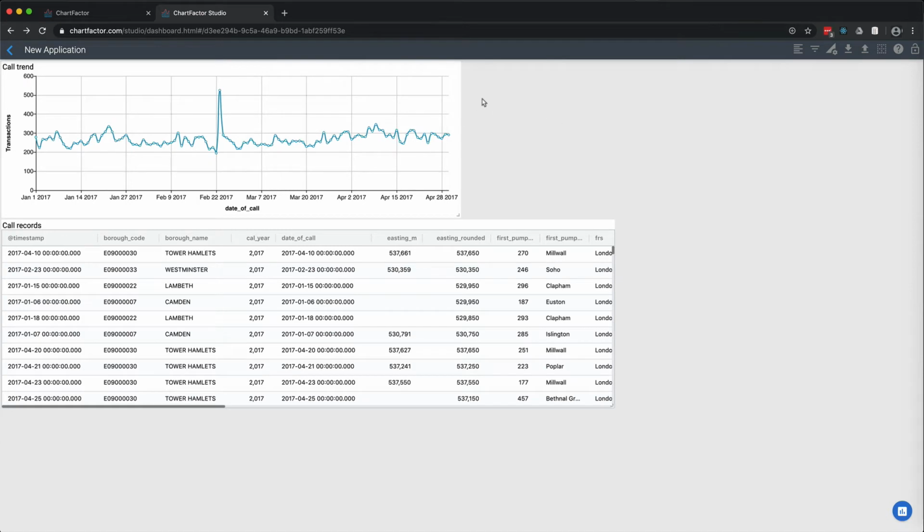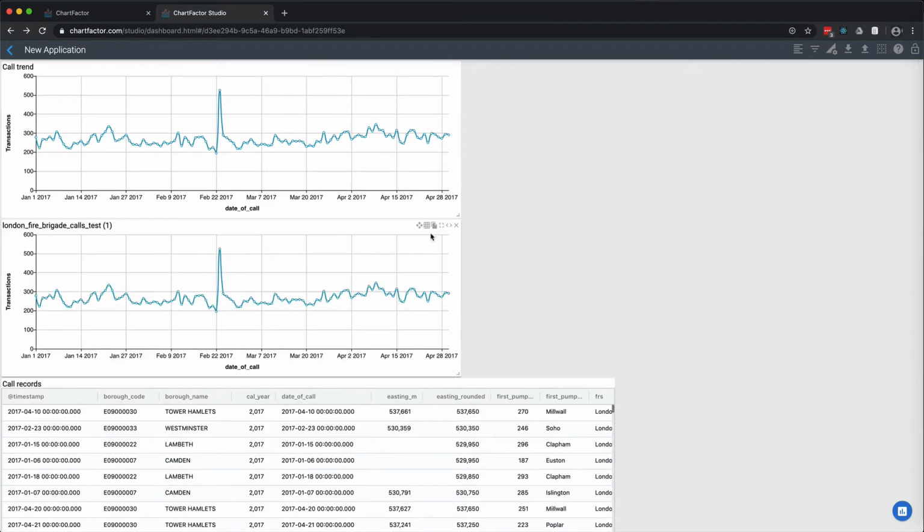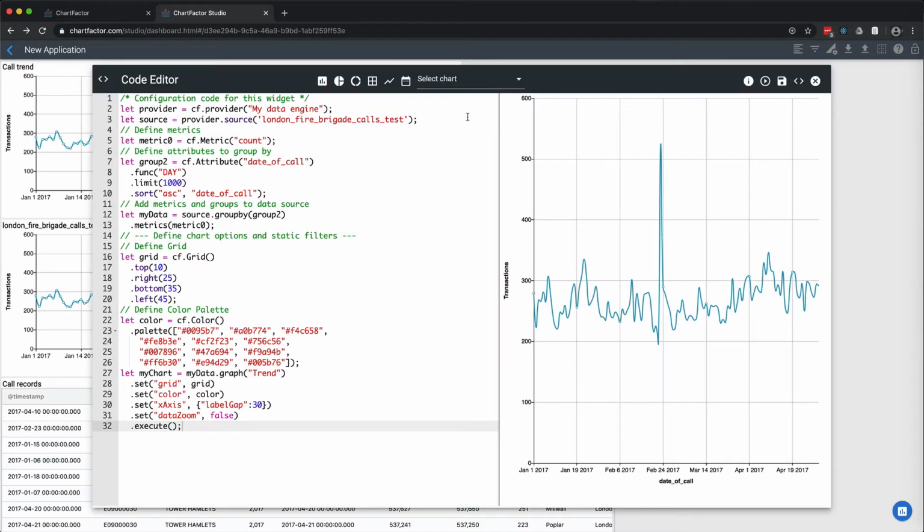Next, we're going to create a heat map to analyze the calls by source and type. For that, let's duplicate the Call Trend chart. Click on the Duplicate icon on the upper right corner of the chart. Once duplicated, go to the newly created widget and open its code editor by clicking on the Edit icon. Once in the code editor page, click on the Select Chart area and type Heat Map, then select it.